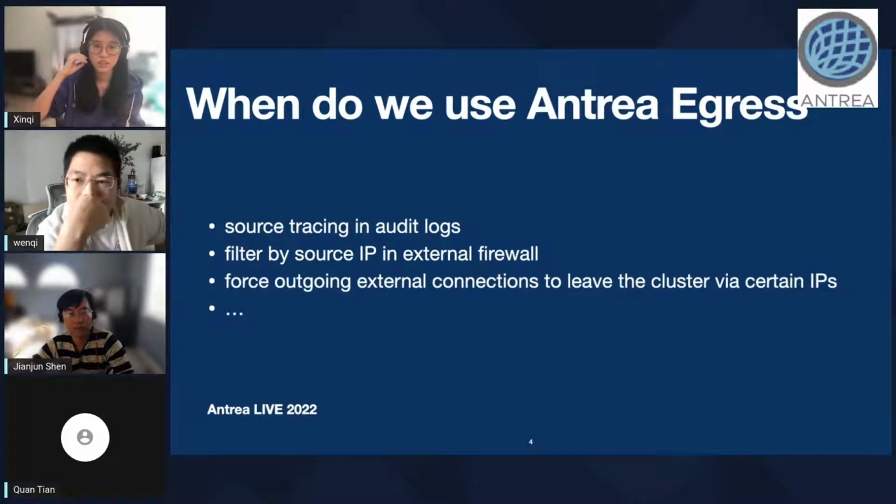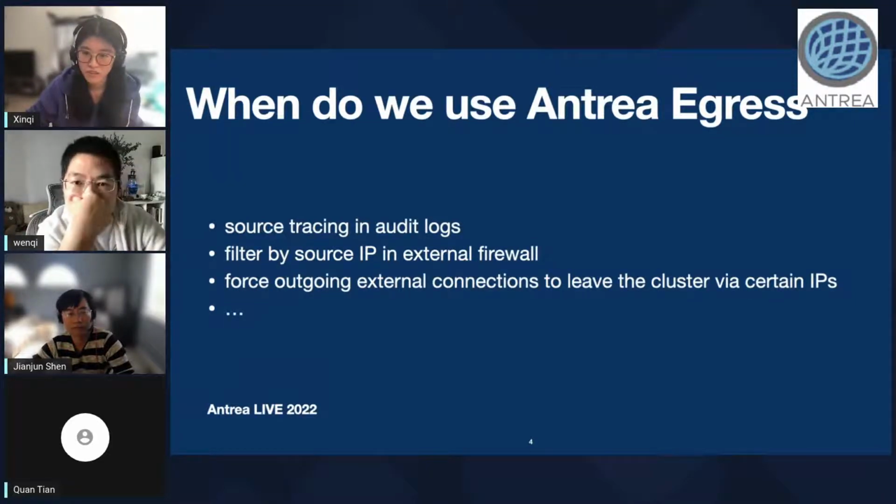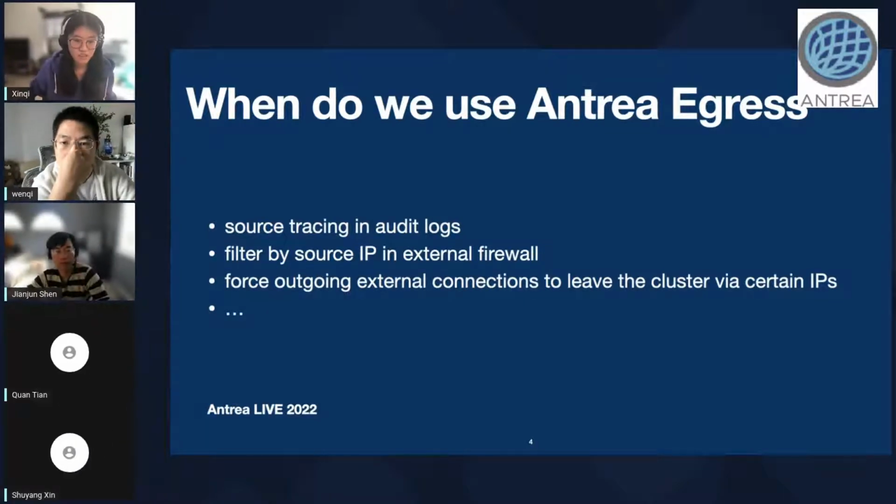Okay, I see Vivek is here. Hi, Vivek, welcome. And I see you have a question about whether there can be multiple egress nodes. I think we will cover this part. We can answer this question when we take a closer look at the egress node. But the simple answer is yes, I think. Okay. Awesome. Sorry to interrupt. Wenqi, please go ahead.